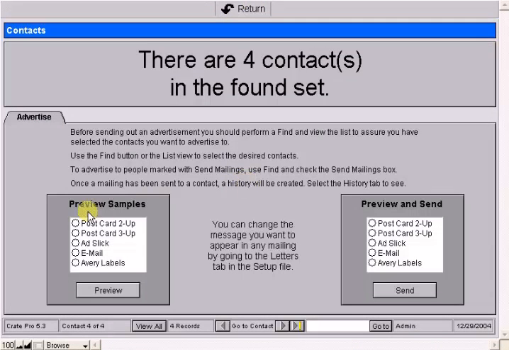Now in advertising, you can preview samples by checking a radio button on the left and then hit preview, or to send them, you'd use the radio buttons on the right. And we're not going to bother going in and looking at these now because it's pretty easy to do, pretty self-explanatory. If you find this part of the program beneficial, go ahead and click through and see what they look like, set them up, and send them from there.